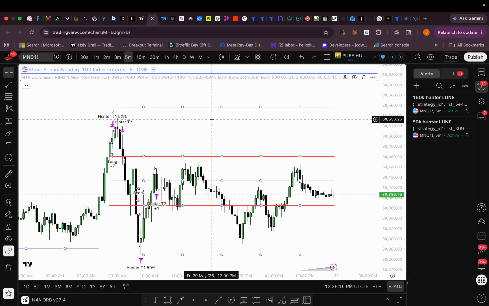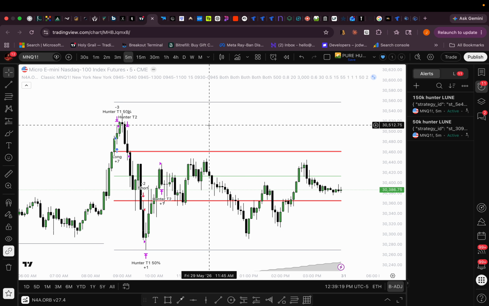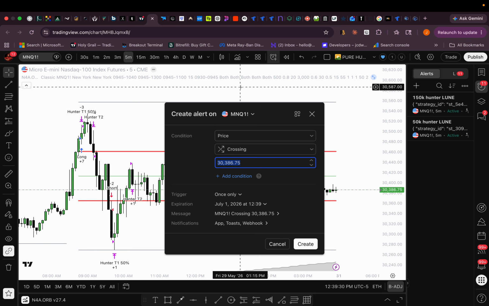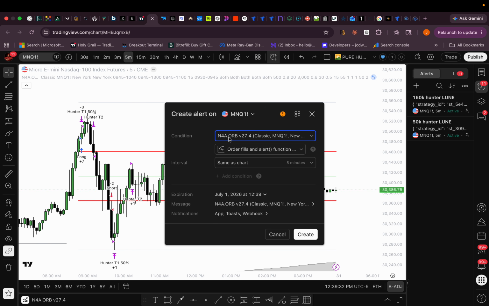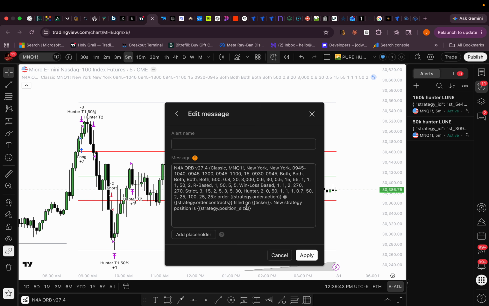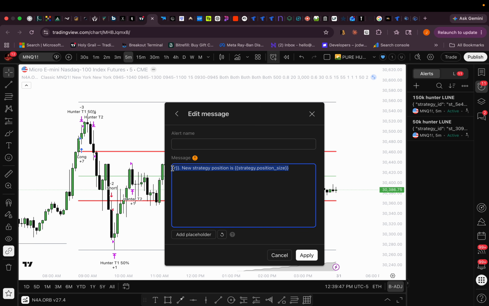We have one more step, guys. Just one more little baby step, and that is creating the alert for the layout. So I'll go ahead and save my layout again. I like to keep it saved. Then I'm going to click create alert up here at the top middle. Condition is the indicator name: order fills and alert function calls. Interval, same as chart, 5 minutes. Expiration, 1 month. Message: let's delete all of this inside the message, all of it.